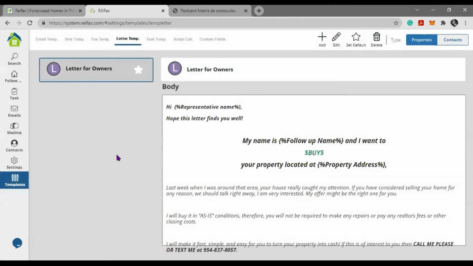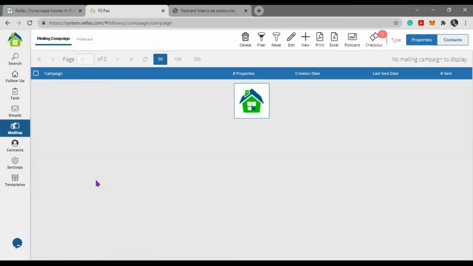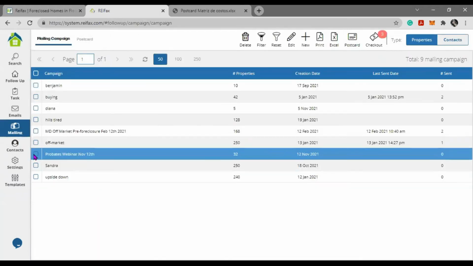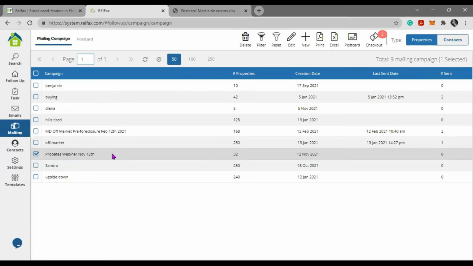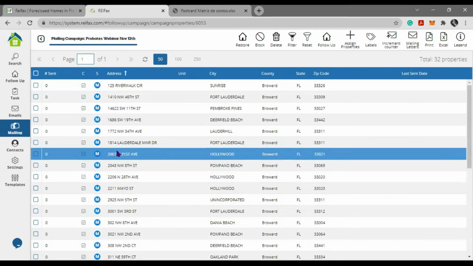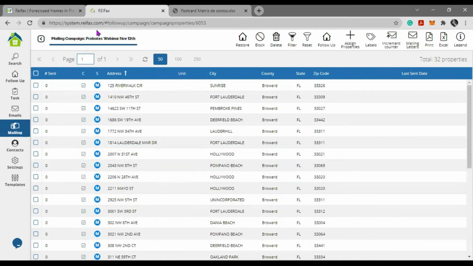There it goes. And now how can I use this particular template? I go back to my mailing campaign right there. I'm going to select this template, okay? But well, you don't need to select it. What you need to do actually is click on it. Once you click on it, you are now inside the campaign that we created.